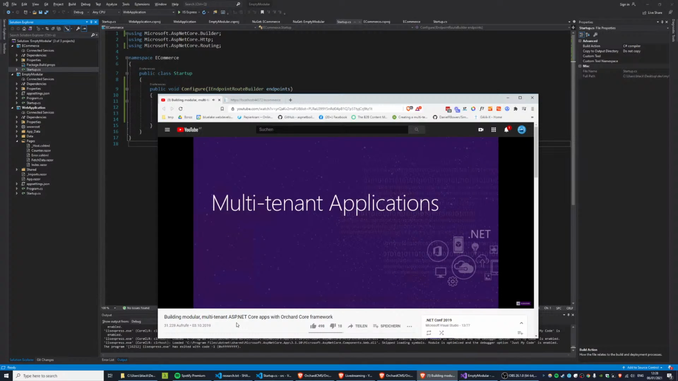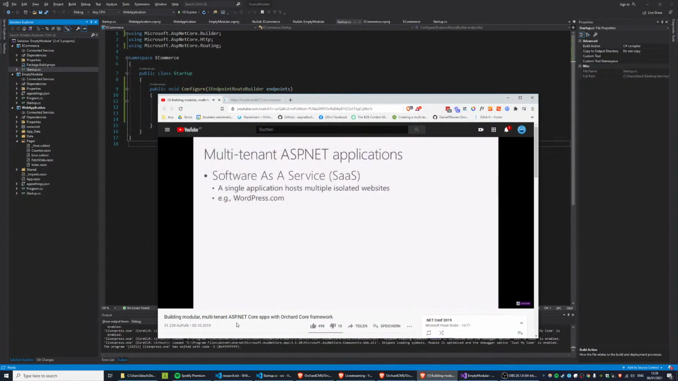So the multi-tenant application is an application that will be deployed once, but will be able to host as many websites as you can with a single deployment. Typically, that's what we call software as a service, when you deploy once, but you can provision as many sites for each customer or as many services. So a single application can host multiple isolated websites.